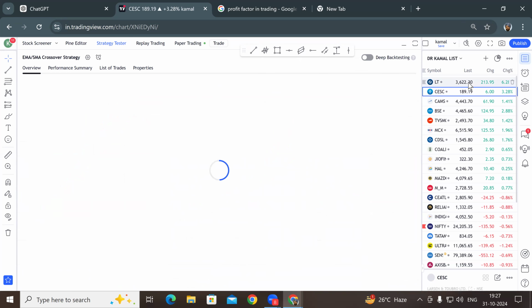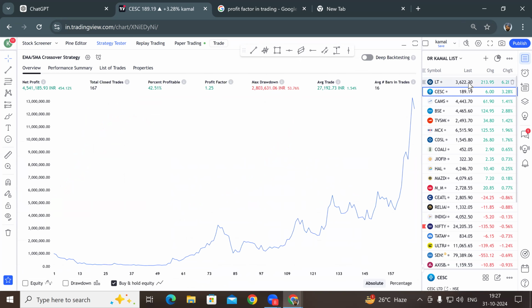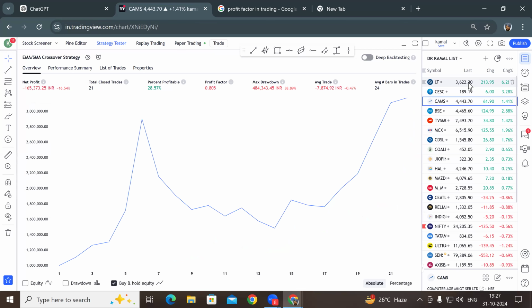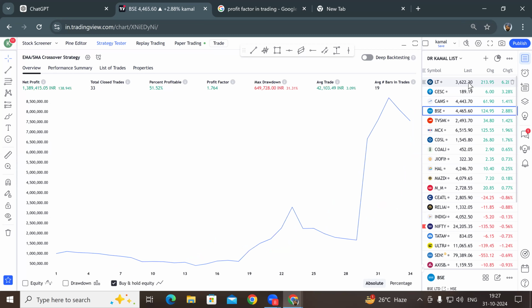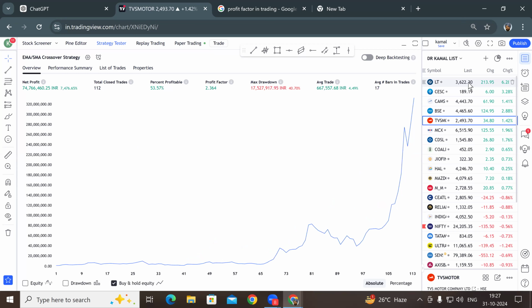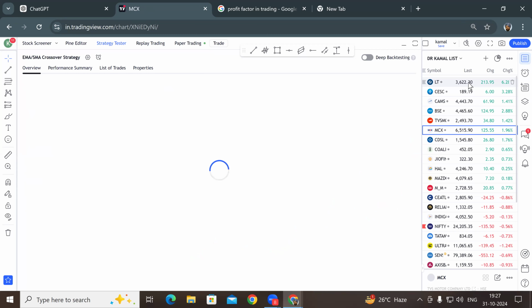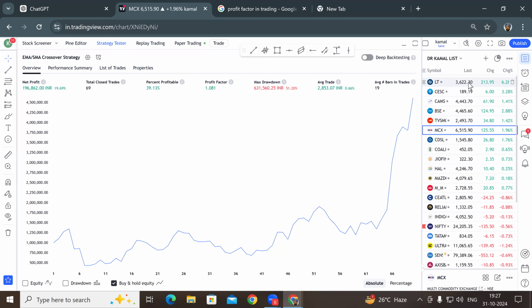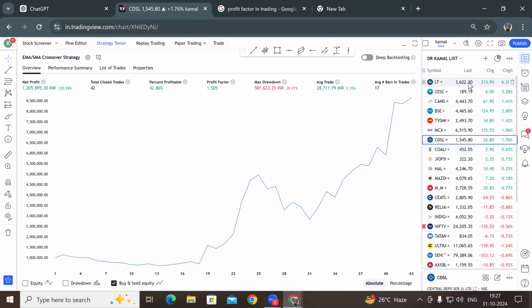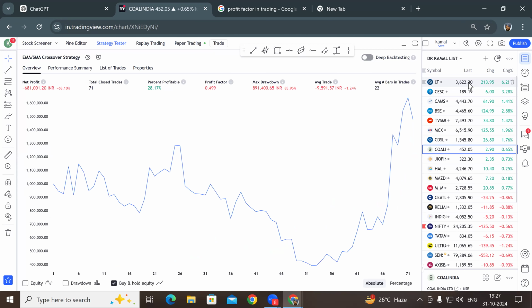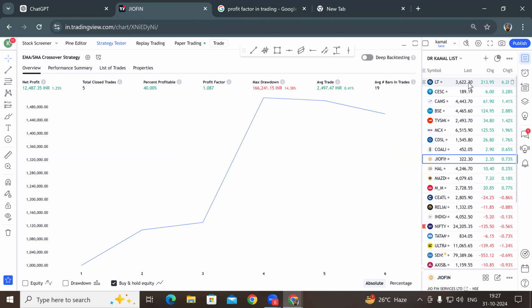1.83%, 1.25%. CAMS, we have gone to less than 1. This is not a good stock. It is not working in it. 1.7 in Bombay Stock Exchange, 51.52% profitable trades. Now you start seeing it just by adding one exit condition. We have increased our profit factor to a good extent. It may work in a few stocks, it may not work in a few stocks.